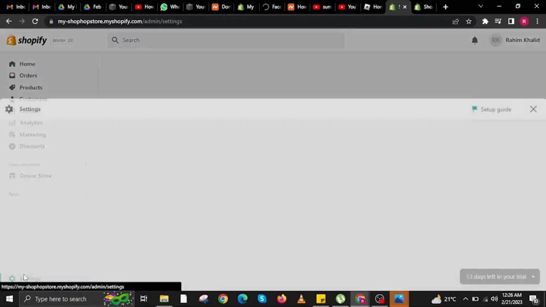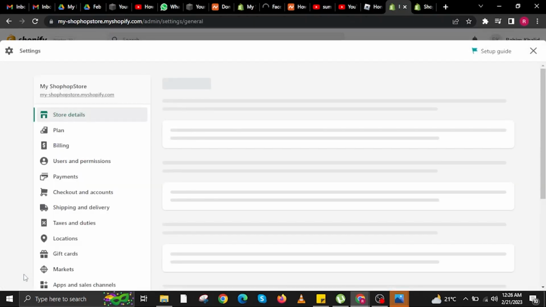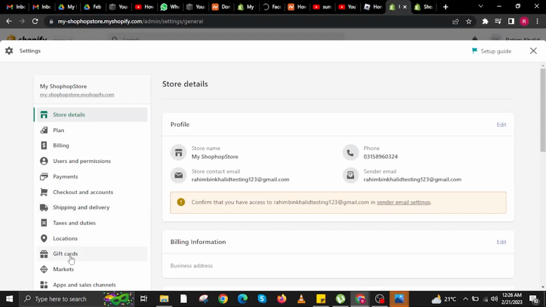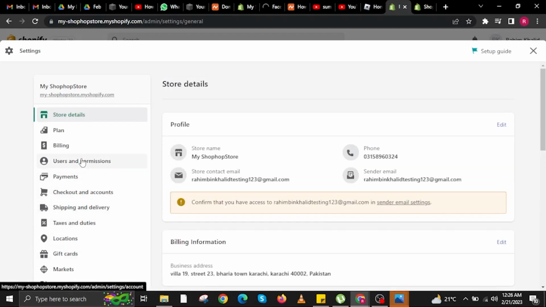Now to formally start, the first thing that you need to do is open settings with the gear icon on the lower left. Once you are in the settings window, follow my next few steps. First, click on Payments.